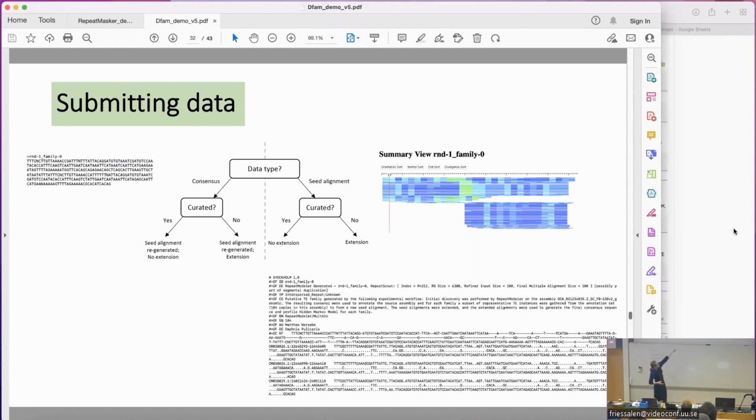The Stockholm contains a lot more information, and we don't have to find the instances. If we have to go back and find the instances, we use RepeatMasker and your submitted consensus library to find those seed alignments. We regenerate the seed alignments. In that case, if it's uncurated, we have to extend into the flanking sequence. In order to keep it similar to what you've submitted, please submit curated seed alignments. That'd be fantastic.